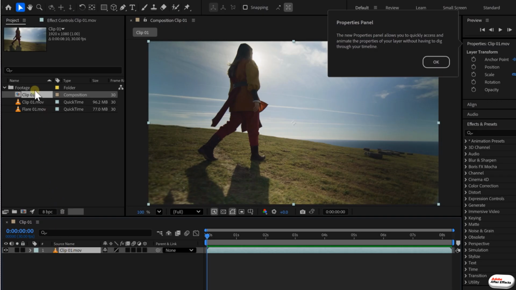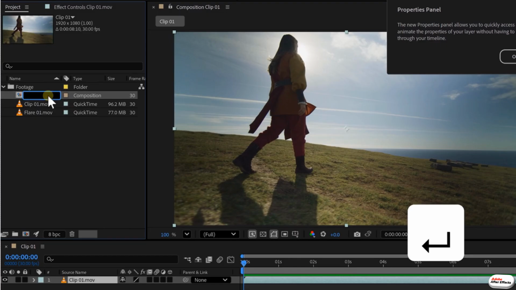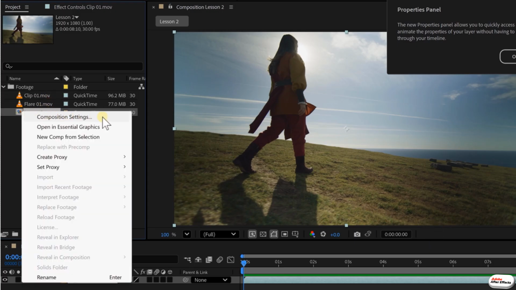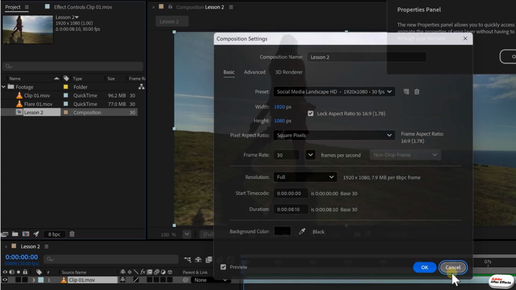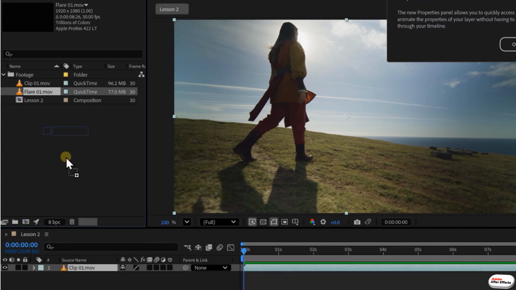And we can rename that composition: just have it selected, hit your enter or return key on your keyboard, and let's type in a different name, for example, lesson 2, because this is lesson 2. And if we want to change anything else, we can always just right click on it and go over to composition settings. And here we have that same settings window, but of course this time we're changing the settings of an existing composition. All right, let's cancel this because the settings are good. I'm going to add my flare also in that composition.